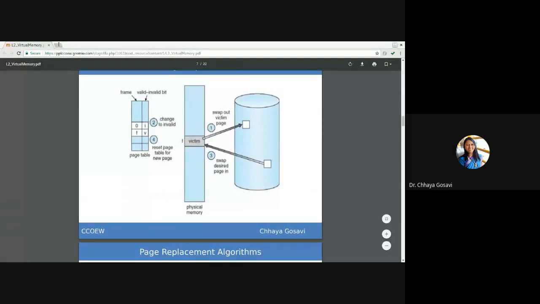So this diagram is an abstract one. It shows these are the steps. First, find the victim page, swap out the victim page to the back store. Here the victim page was page number 2, which was loaded in frame number 6. We swapped it out and we changed that entry to invalid. Then bring the desired page into this particular frame, and for that frame now make the entry valid for that particular page.